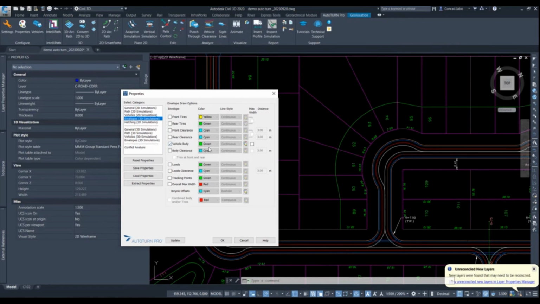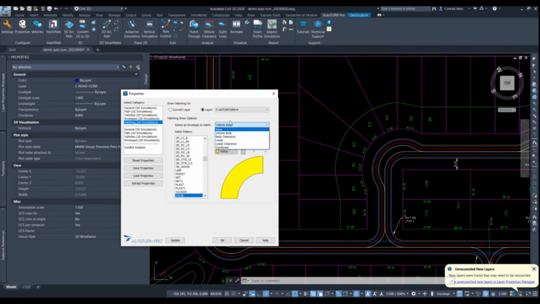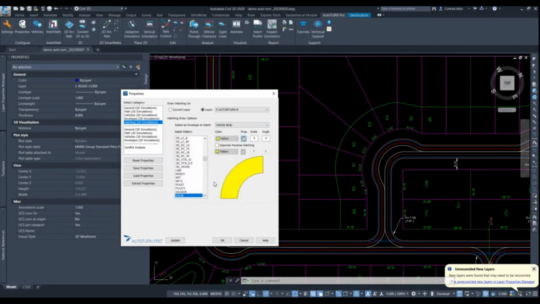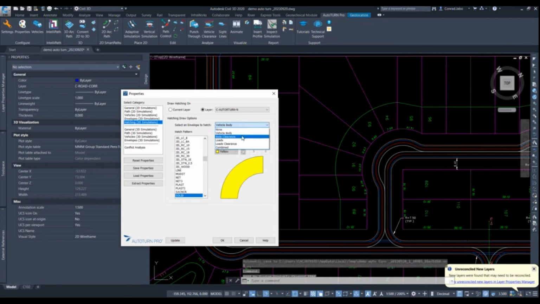Then in terms of hatching, what do you want to hatch, and what color do you want to put it at? So I'm going to be hatching the vehicle body, and I'm going to be making it yellow, and I'm going to be applying an 80% transparency, just for a good layout. Same thing can happen to body clearance and so on and so forth, as you can see there.